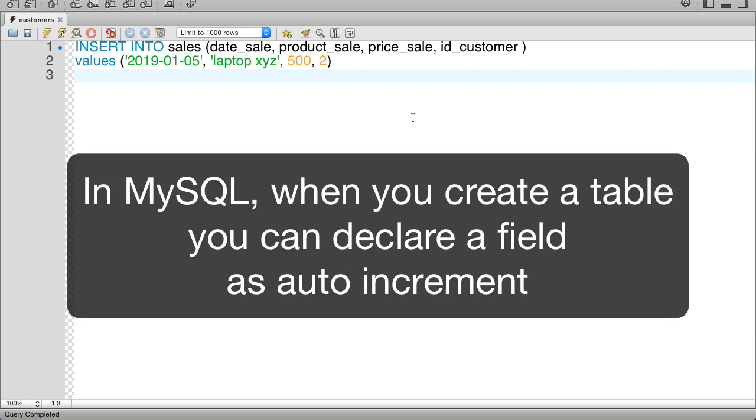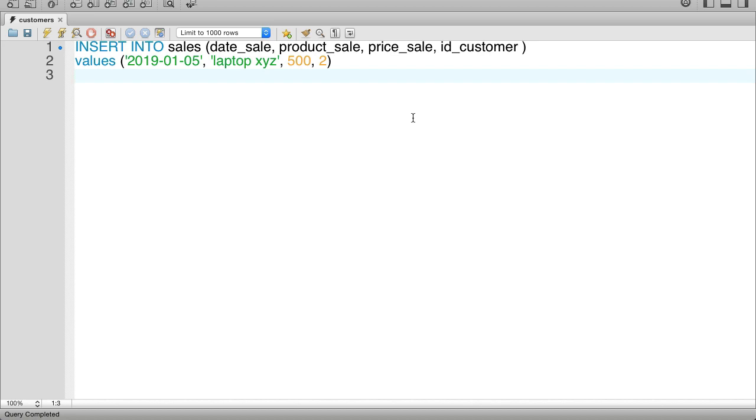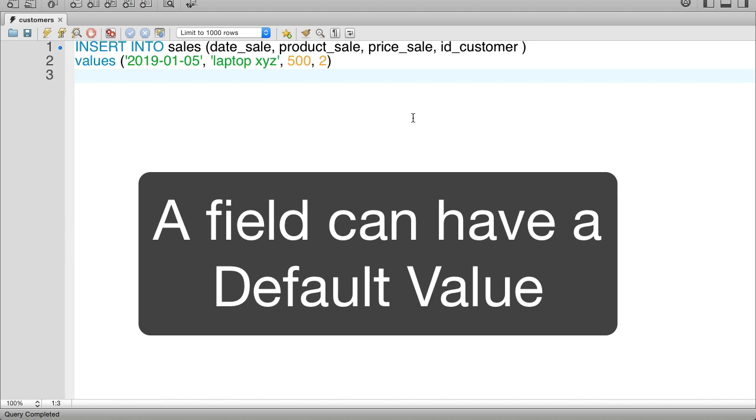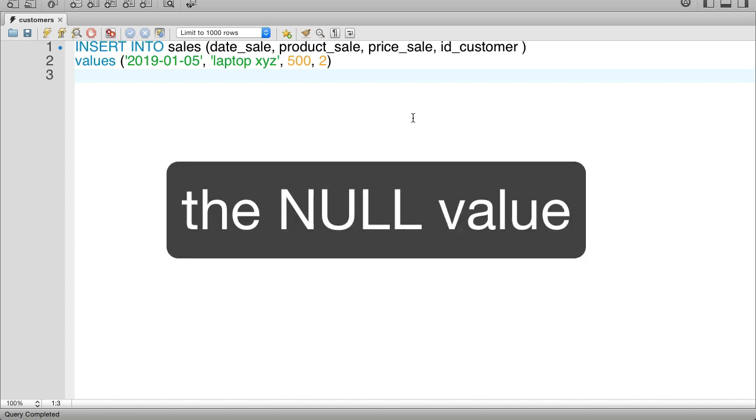So you don't necessarily need to specify all the fields in an insert statement. If a field is auto-increment, you don't need. If a field has a default value, you also don't need. Also, if a field allows the null value, you can omit the field. And if the field doesn't have a different default value, the value for that field will be null in that case.